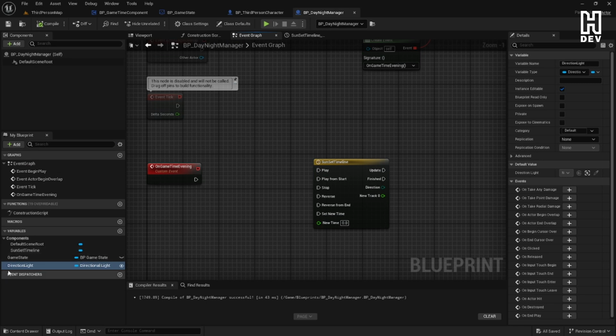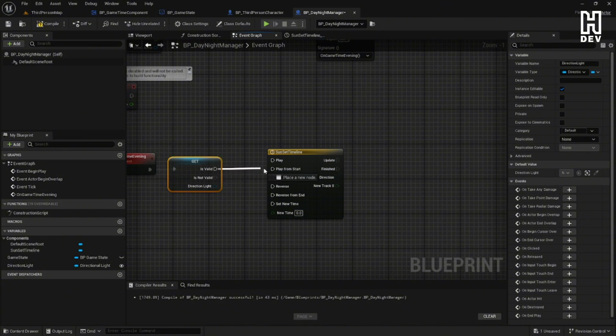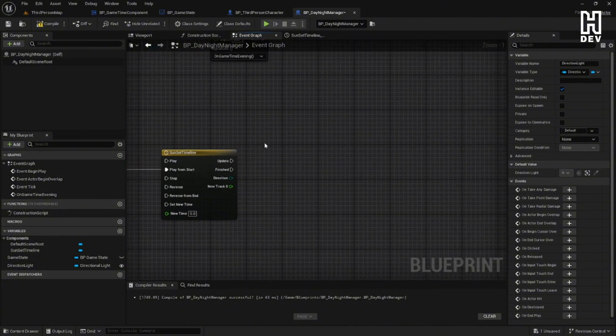So back inside here, I'm going to click and drag the direction light. I'm going to right click on it and say convert to validated get, connect the pins to my event. And if it's valid, we want to play our timeline from the start.